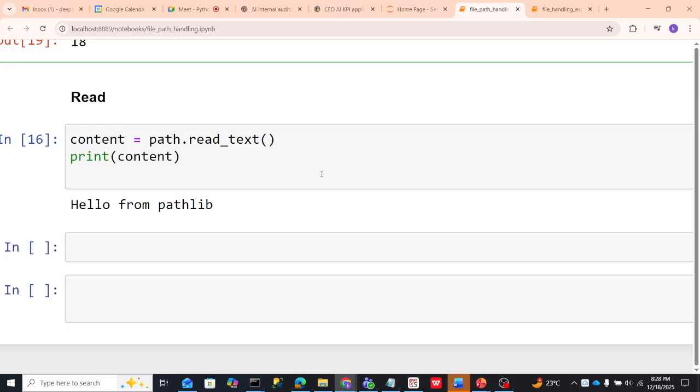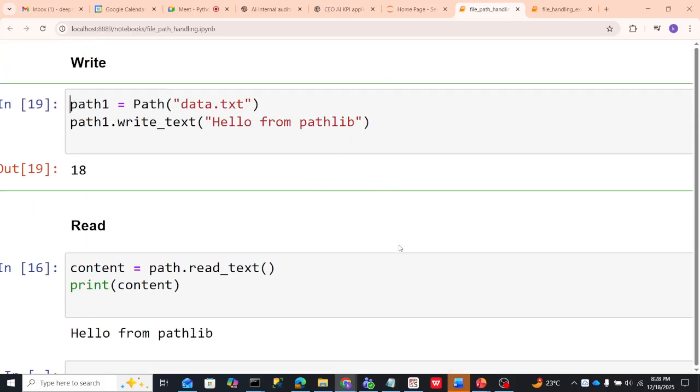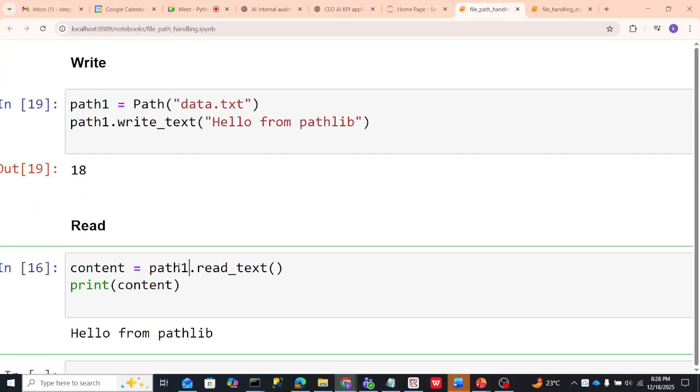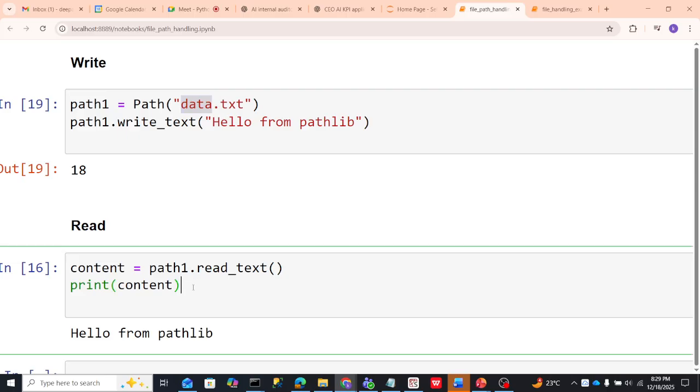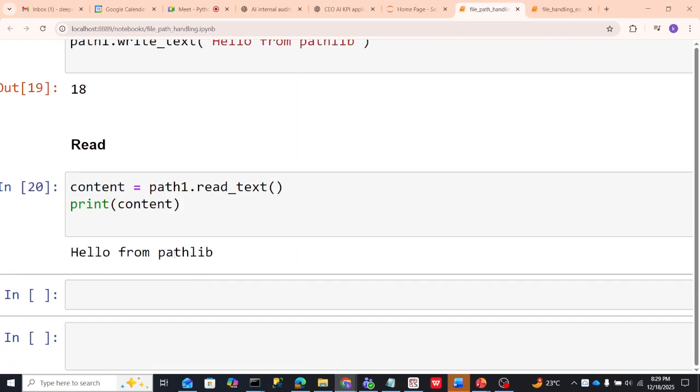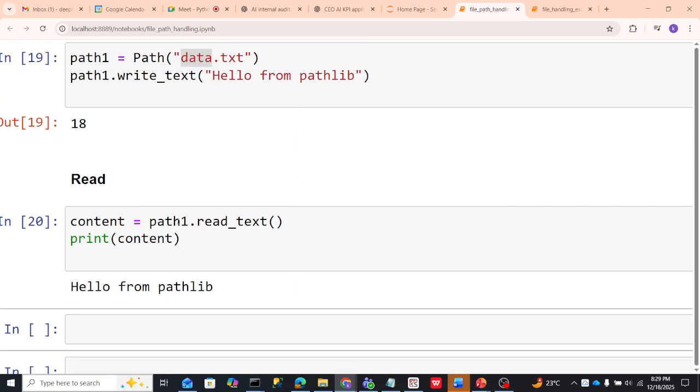Then reading, how to read the contents from the file. So path one dot read_text. What is path one? Path one is an object which refers to data.txt. Now from this file we are trying to read the contents. This is the content we have inside data.txt.